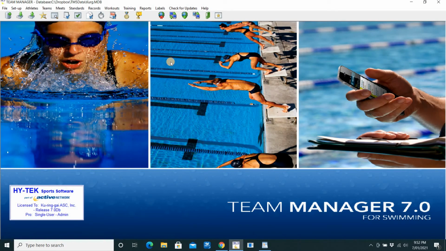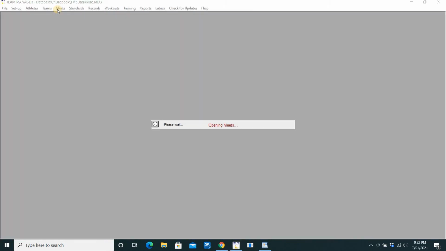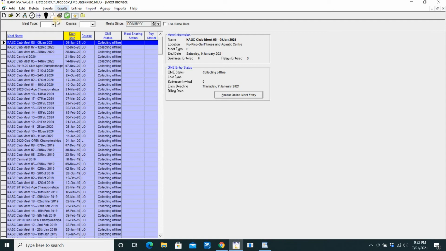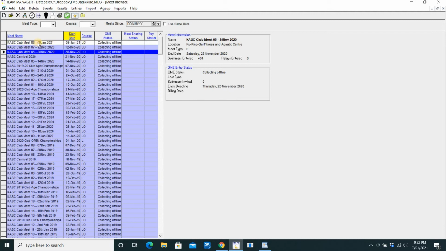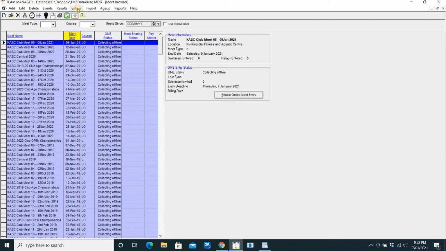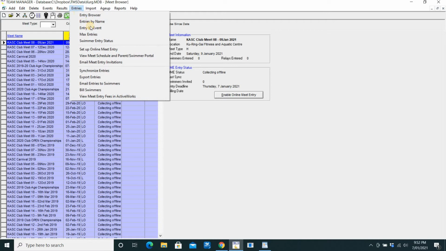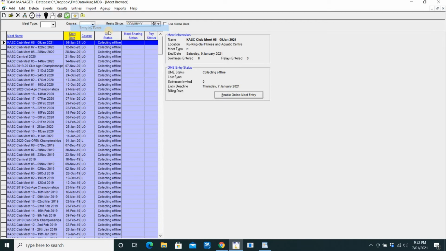Okay, so now we are in Team Manager. We want to go and find the meet that we're trying to get. If you see, they're in reverse order, and the meet is here at the top of the list. The white ones are ones that have not been run yet. Those are the old ones here in blue. So we click on that meet, and then we go entries, and we want to enter by event.